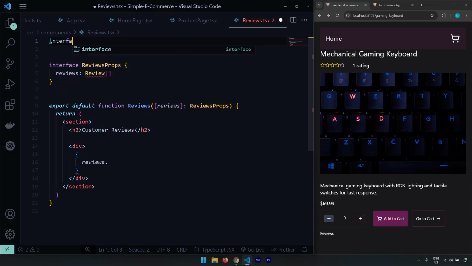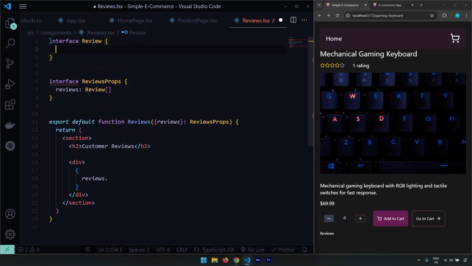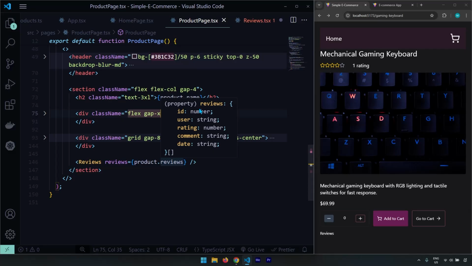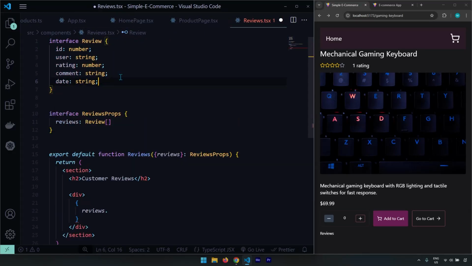Who would have thought of that? Let me paste that there. So what do we have for every individual review? Let's hover on it. There we go. We got all of this for free. Just copy it, put it right here.